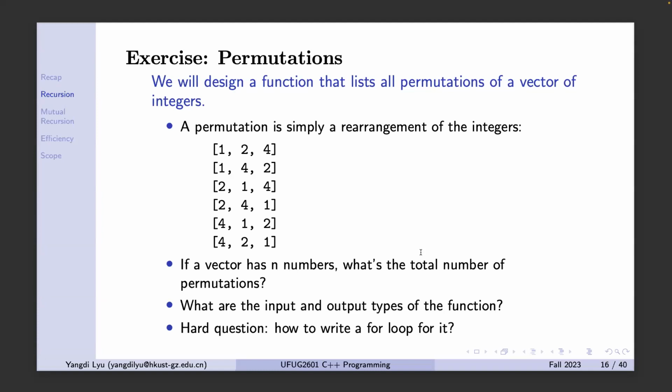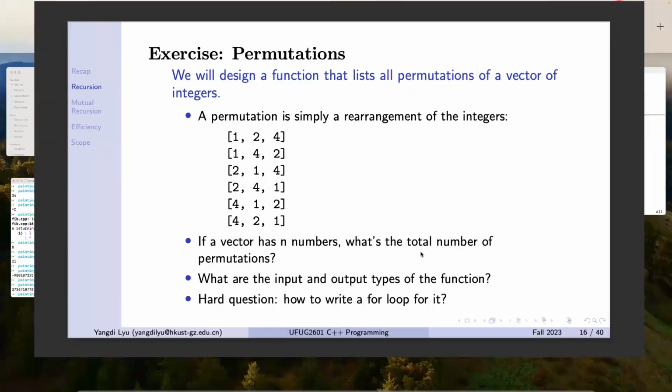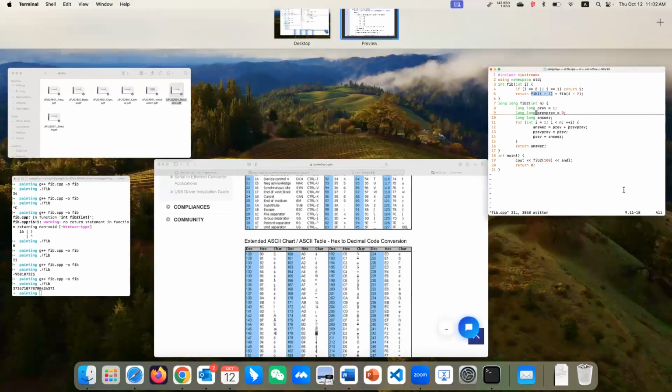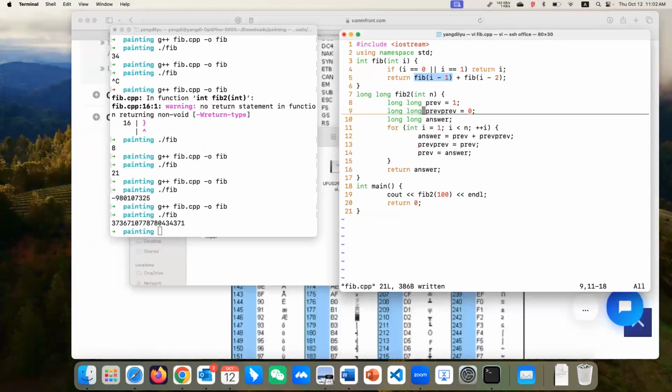Yeah, the hard questions I will skip that. You can figure out by yourself. But let's do the simple one. Recursions. Let me delete.